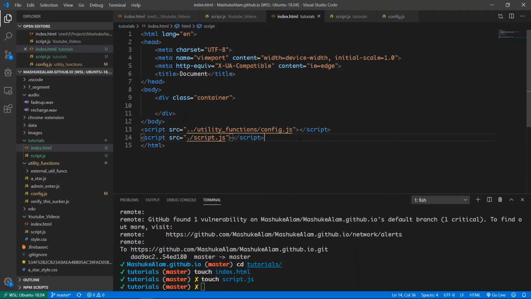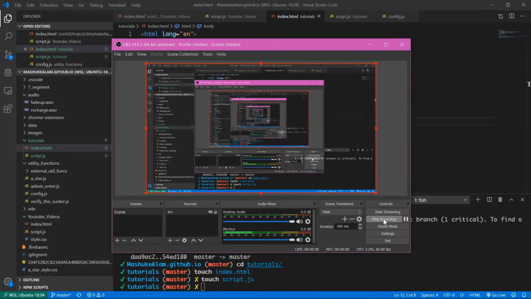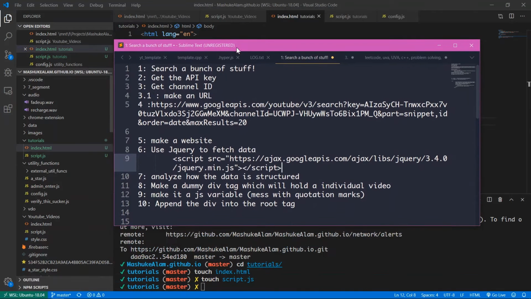The script.js file. So at first the config.js file will load, and then the script.js file will load, and the script.js file will have access to the config.js file. So it's better to have a to-do list. We are going through this to-do list.